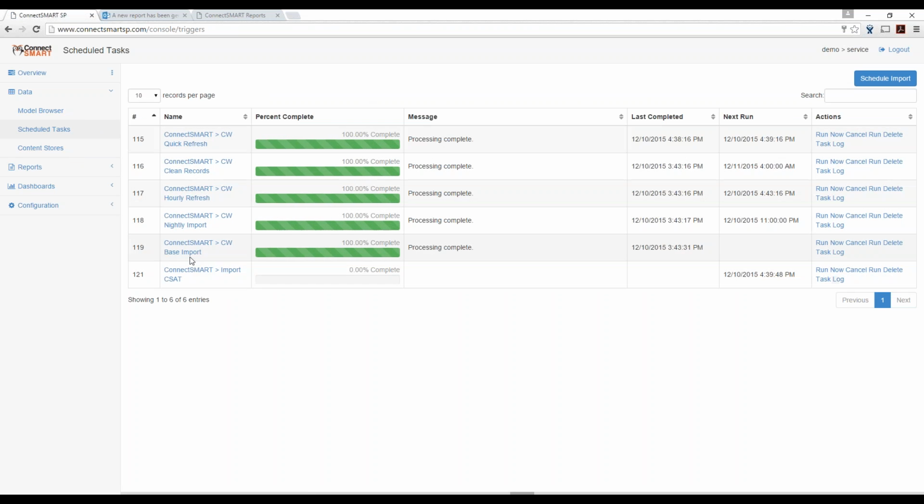We have a couple scripts to clean records up if you delete them, and then a quick refresh to pick up ticket modifications every minute for you. And so this allows you to see all the processes you have running, what's queued up, what's ready to go. Some things are near real time. We can run a task every minute if we want to. Some of them we run a little bit less, but it's totally up to your system.